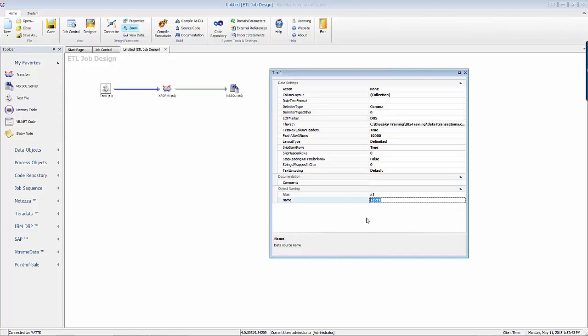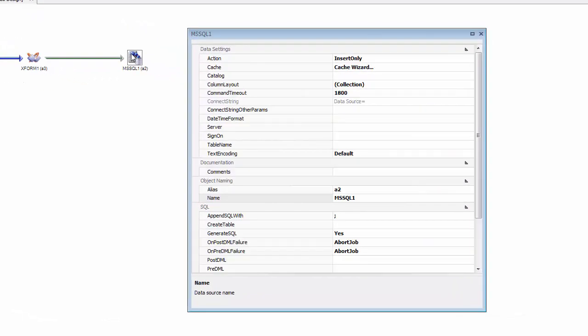And now if I want, I can give it a meaningful name. So I'll just call this my sales file. Now on the other side, I need to define the SQL Server connection so that I can connect to the table.